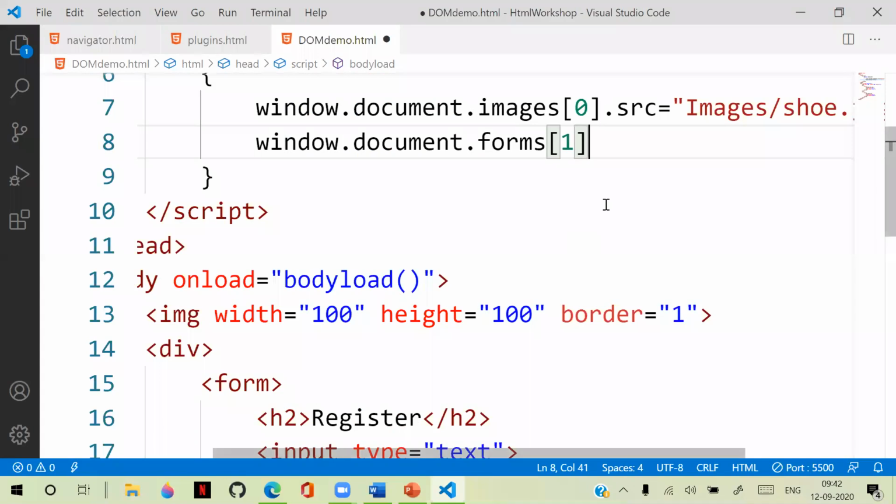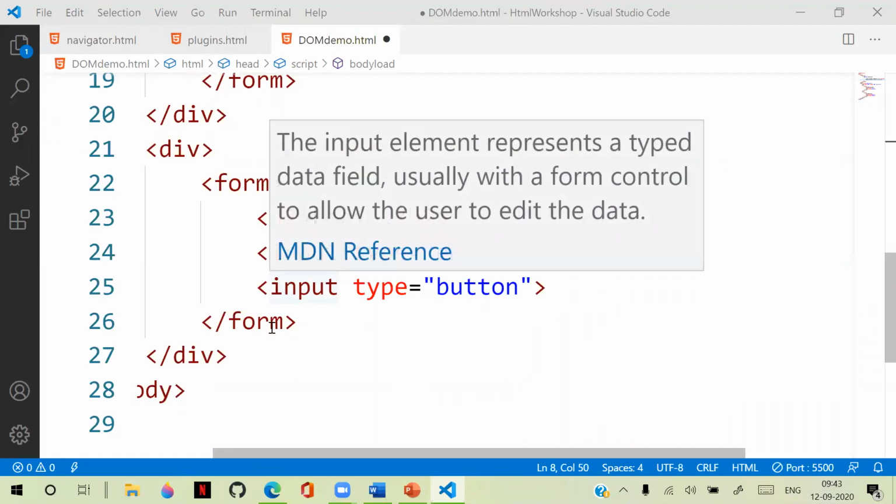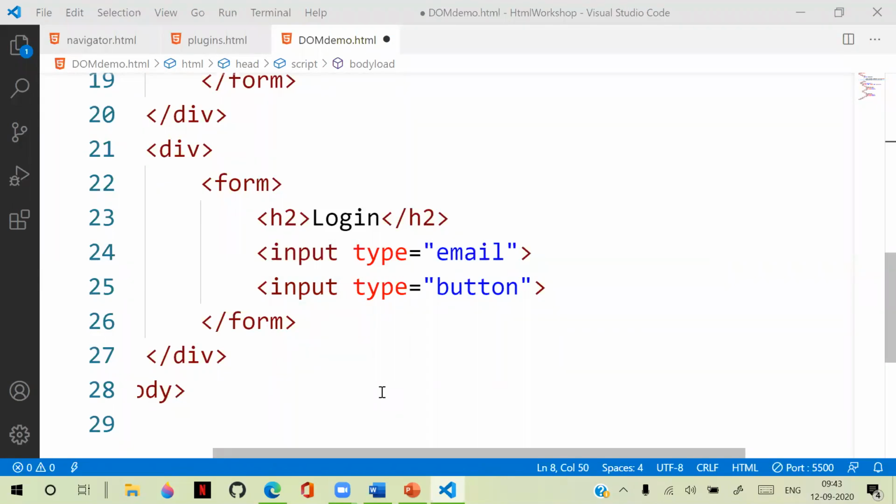Okay, in that we have elements. So how many form elements are present in the login form? Two form elements are present in the login form. What is the index of button? Index of button, because you know array index starts with 0.